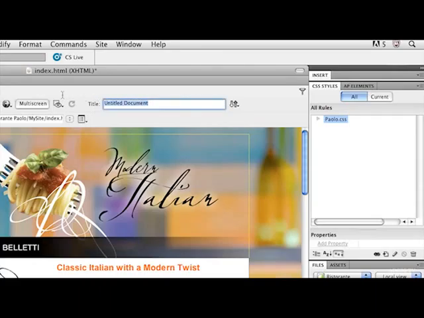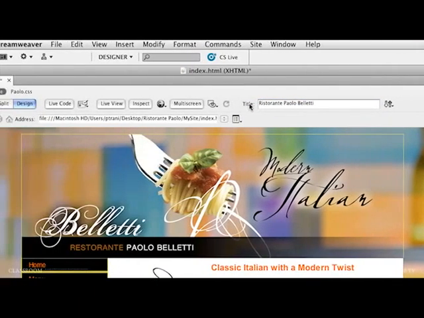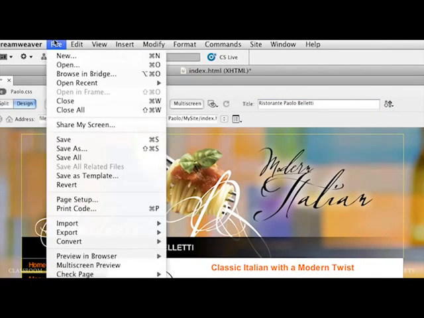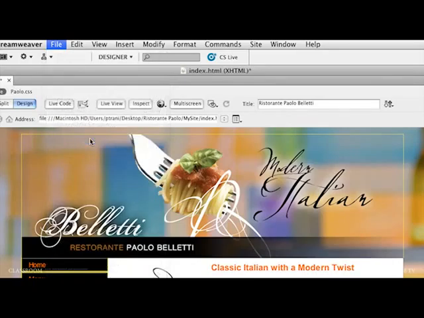The last thing I'm going to do is change the title. So right up here, Ristorante Paulo Belletti, just like that. Hit enter, and I'd say this is good to go. So this is the fun part. I get to save out this file, and now I get to go ahead and duplicate it.